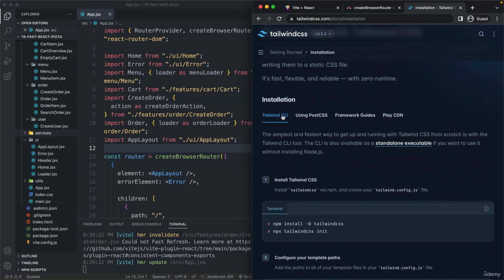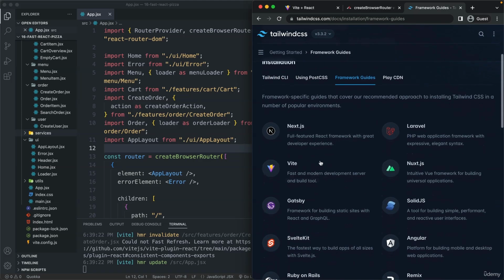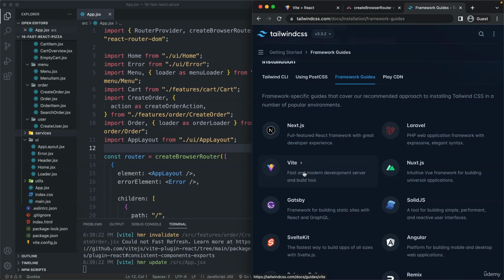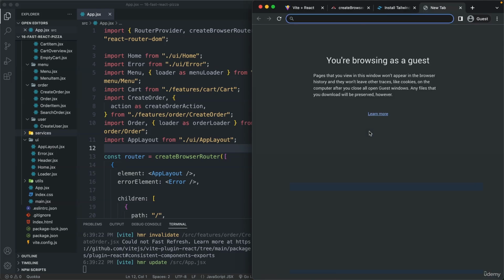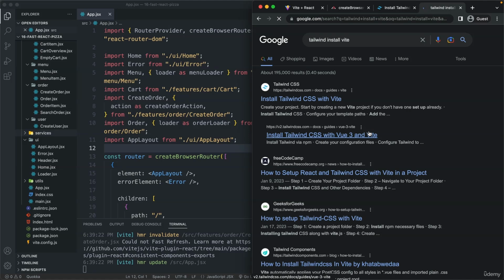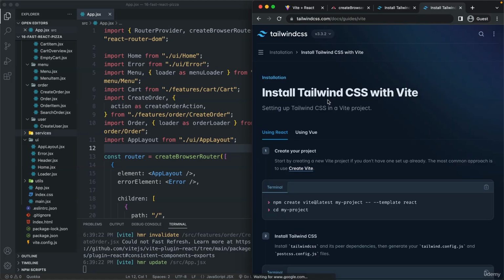Okay, so here we have different options for installation. Let's select this one here that says Framework Guides. And then what we want to do is to set up Tailwind with Vite. And again, if in the meantime the website here has changed, then just Google for Tailwind install Vite. And so that will then probably take you to the exact same page. All right, and so now that you have your list of instructions, let's just follow it.